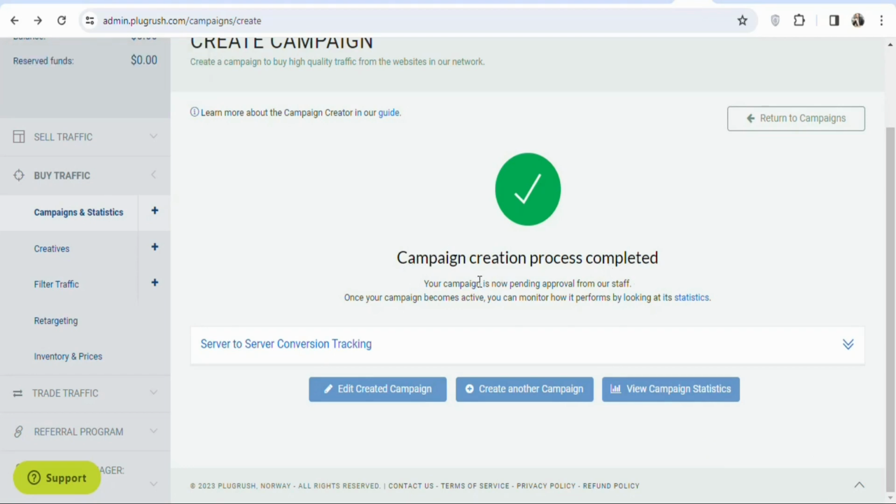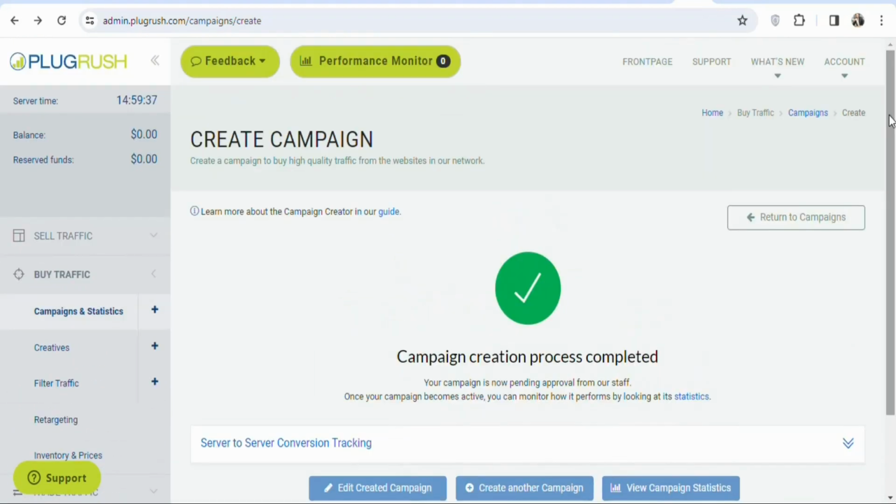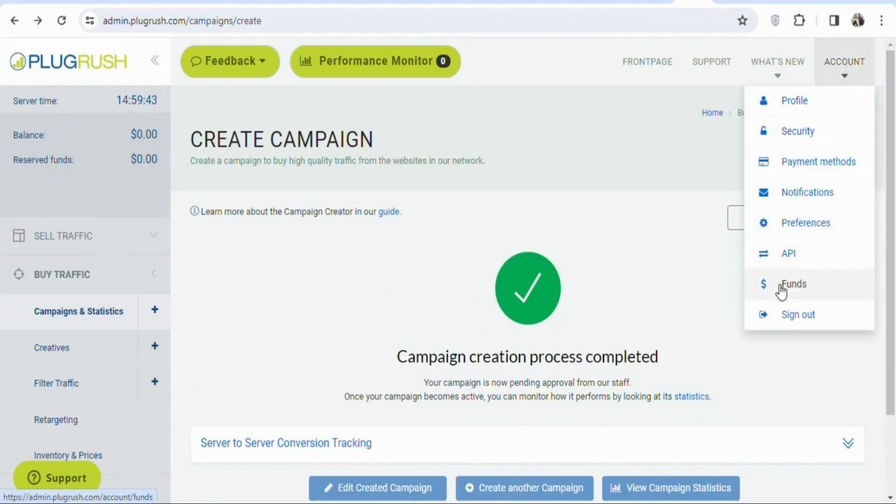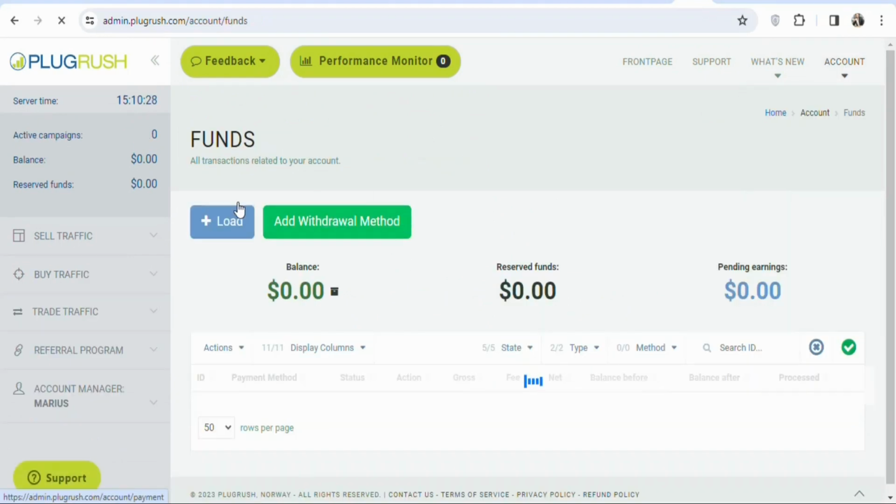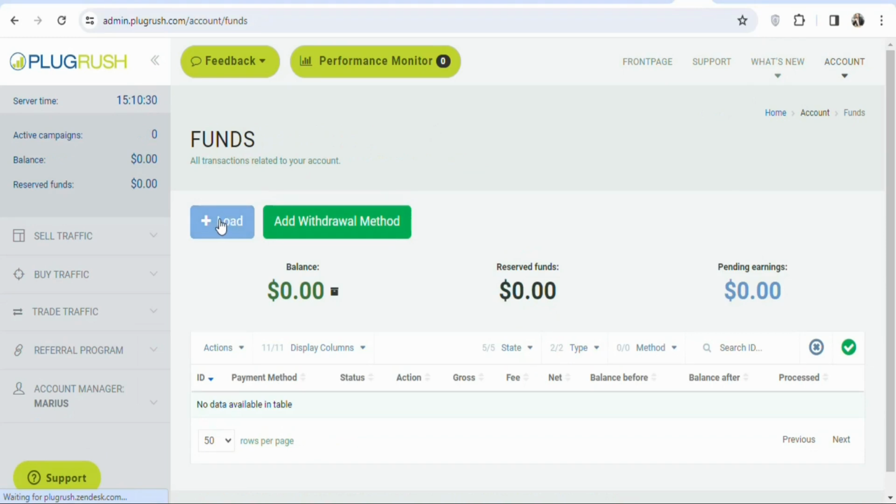It is now waiting for approval, so you have to wait for some time so that it can be approved. But before your ad is approved, what you have to do is deposit money into your accounts so that they can spend the money to get traffic for you. To deposit money into your accounts, click right here, account. Once you click on it, you are going to select funds. Once you click on funds, click on load.